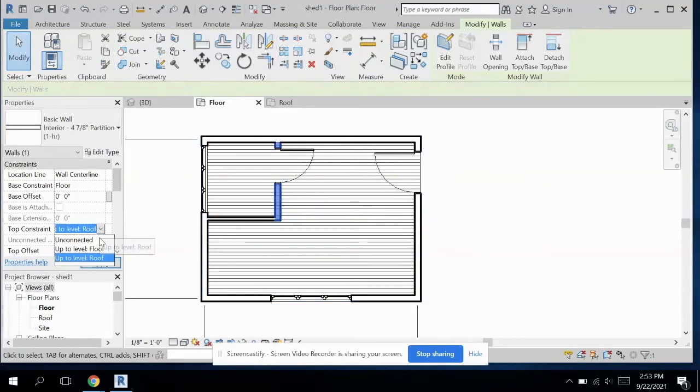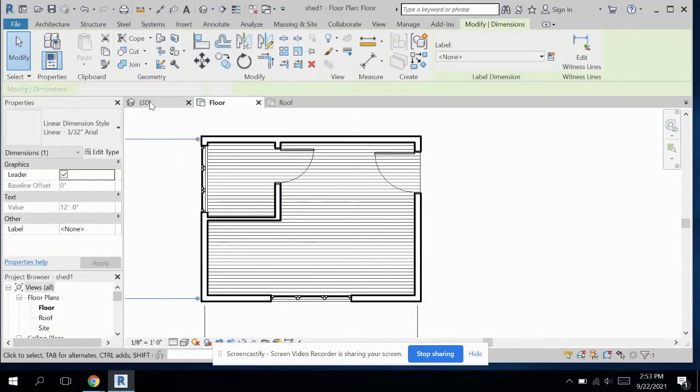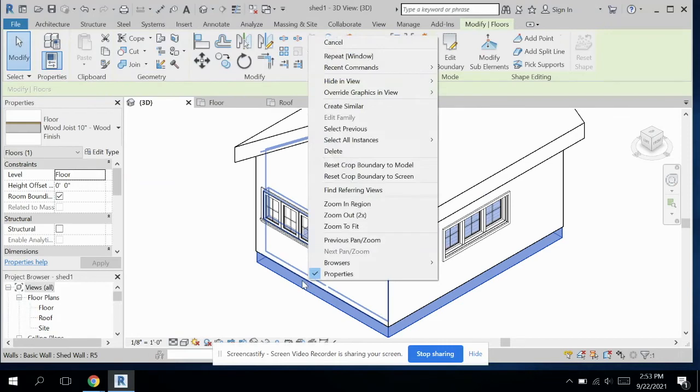Both of them are there. If I did unconnected, 8 feet, it would be right up there, but it might not be fully flush all the way if we were to look in the windows. Let's look here actually. Zoom around.